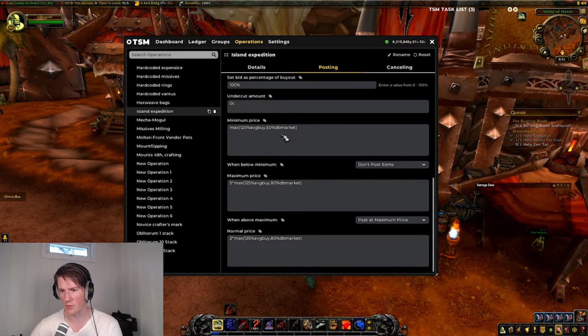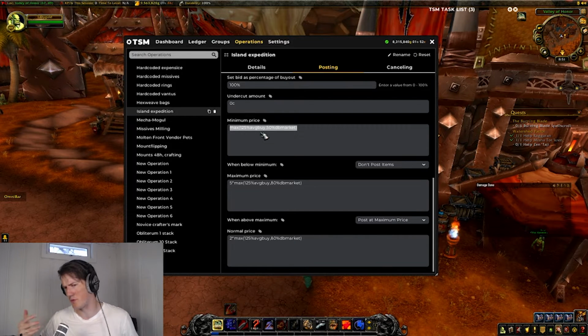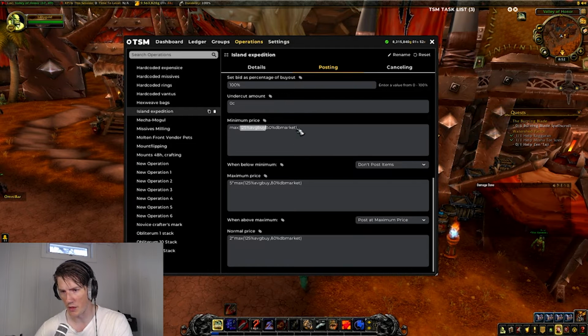But the pricing settings you would want to use in 99% of cases is something that looks like this. So this is going to be the base price, and we'll go through what this exactly does if you're not familiar. The max function just returns the maximum value inside the parentheses, and then you can add more if you want. So the minimum price is going to be the highest out of either 125% of my average purchase price for that item, or it's going to be half of DB market, of the market value.